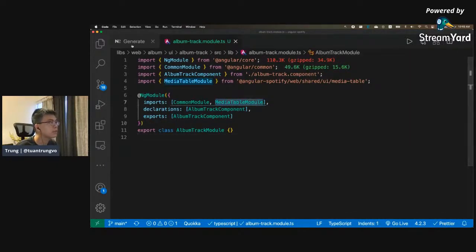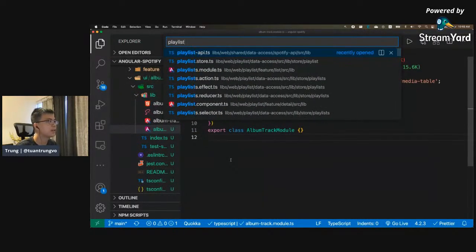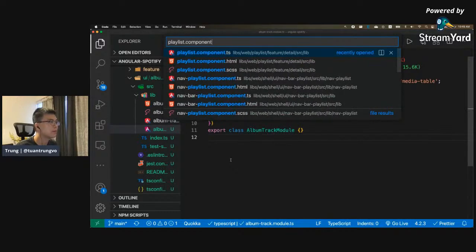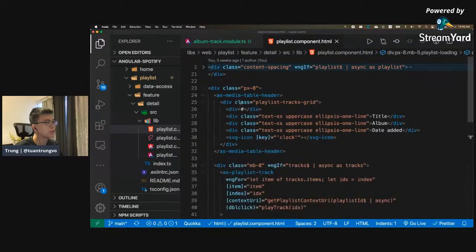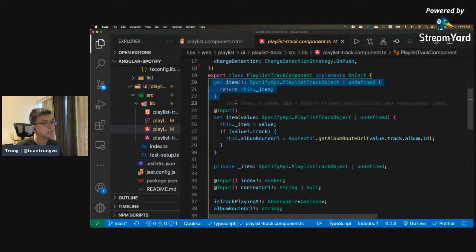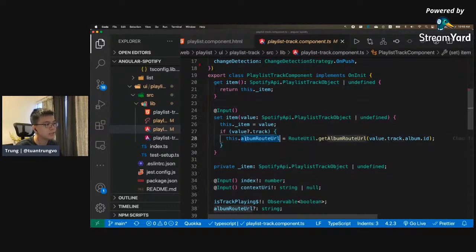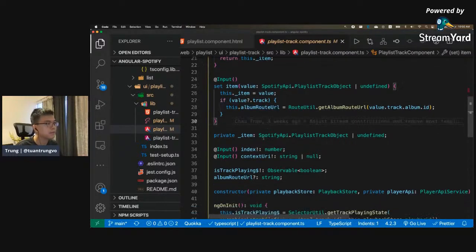So now we can start to bring things into it. The thing that I'm mentioning is the playlist component. I just need to copy the code over. No, it's track. So I take in the item, and here I'll set the album route URL. But for the album we don't need it, so I'll just skip it. And then there's an index. Oh, index is like the track number.